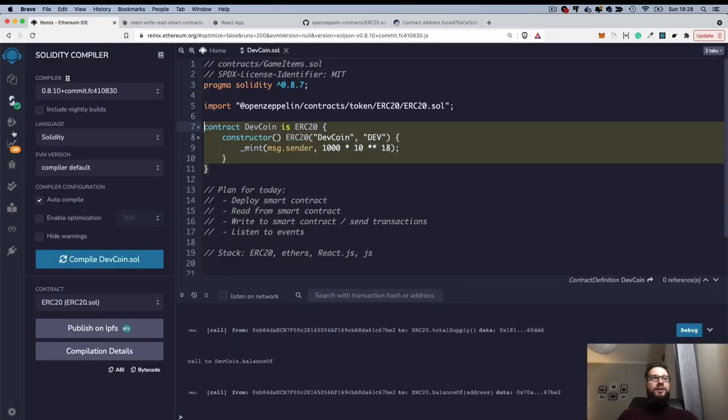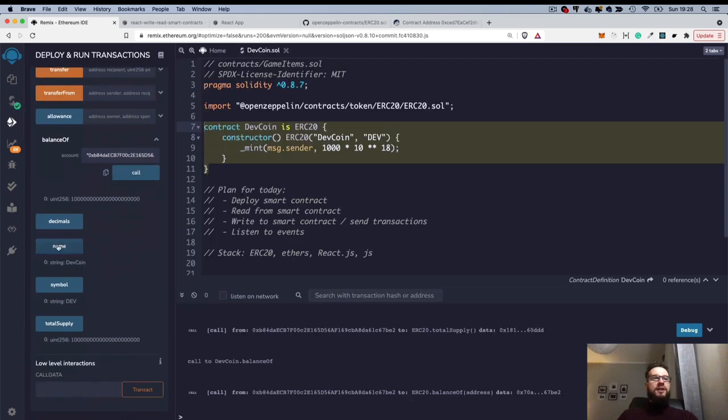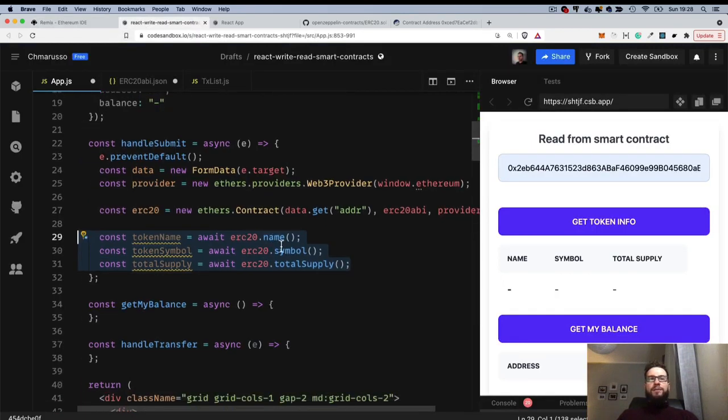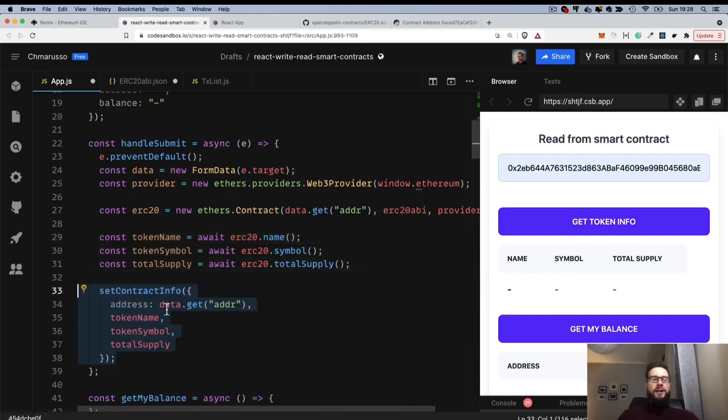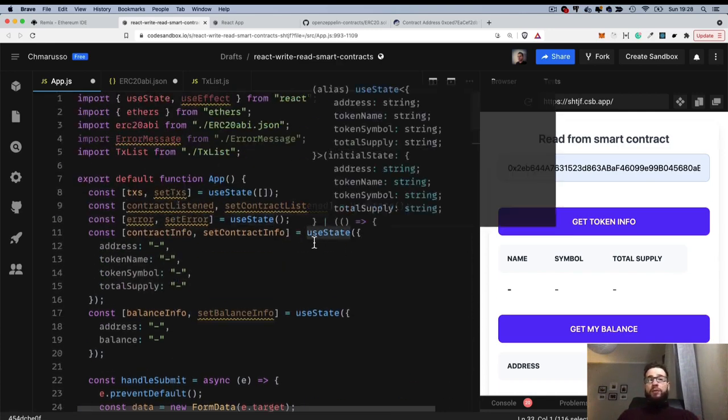Here, for instance, inside the Remix IDE, you can see that we have functions like name or symbol or total supply. If we create a new instance of the ERC20 smart contract, you see that we can call these functions, which are asynchronous functions returning a promise. We are awaiting this promise and assigning the token name, the token symbol, and the total supply. So we have this, and I will just store this information inside the regular useState from React.js.